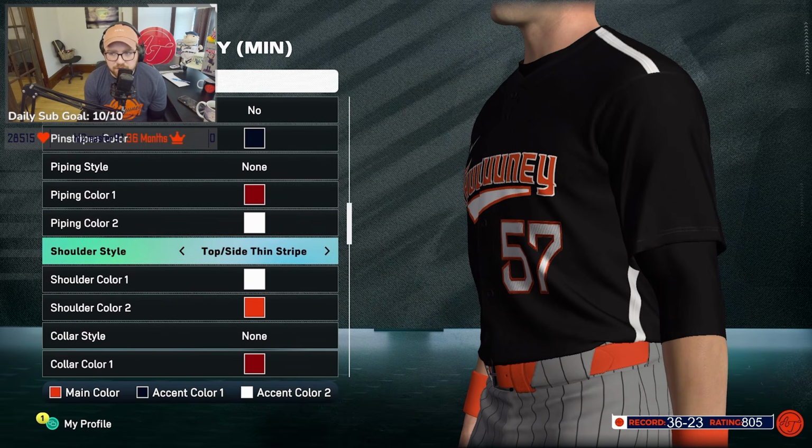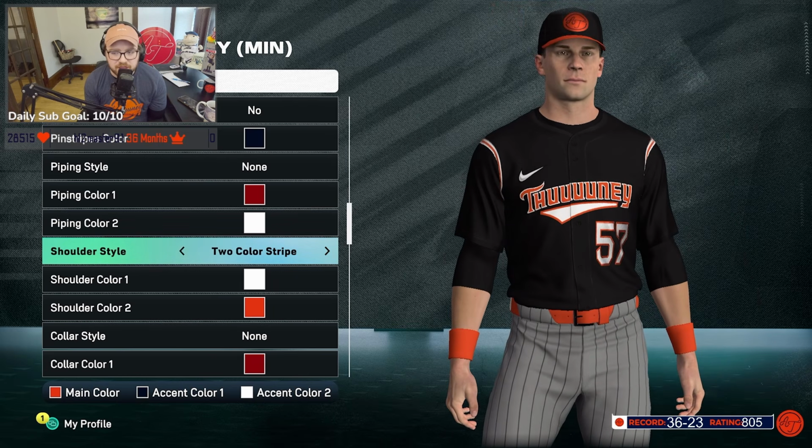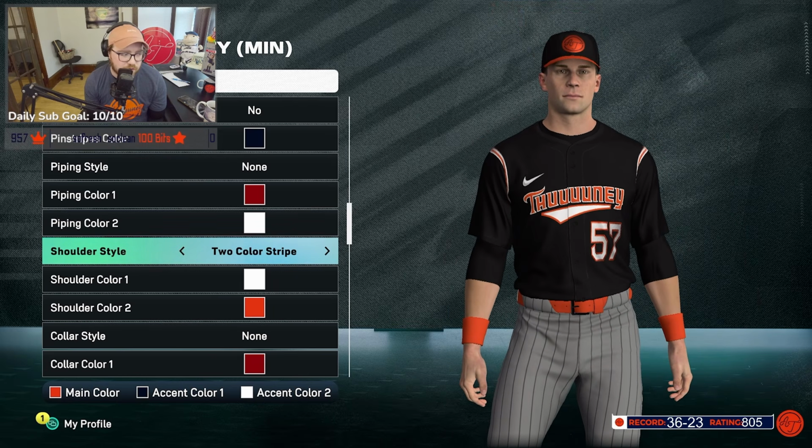So if we look at my jersey right now, I'm trying to create the aesthetic of sleeveless uniforms. We can't put sleeveless uniforms in the game because San Diego Studios hasn't updated this in forever, which sucks, but I digress.